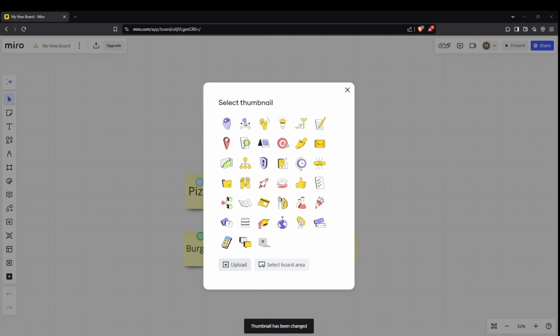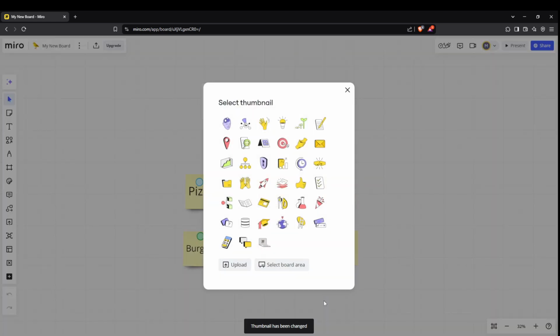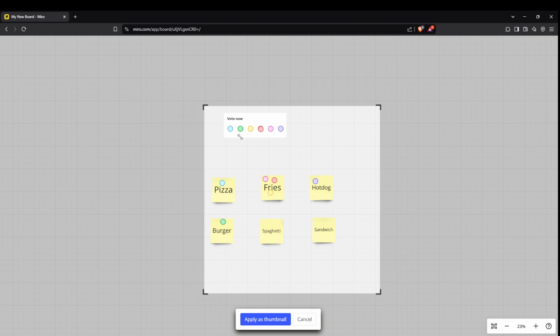If you want to set a specific section of your board as the thumbnail, there's an option for that too. Click on select board area. You'll be able to see your board in its entirety. Now select the area you want to highlight as the board cover by dragging your cursor over it. Once you've marked the desired section, confirm your selection by clicking Apply as Thumbnail. This will immediately update the board cover to reflect the area you've chosen.